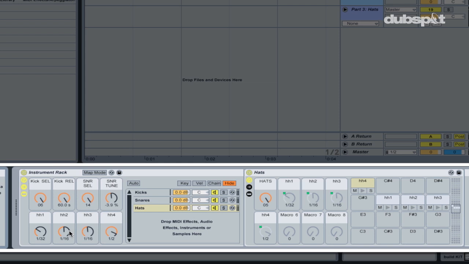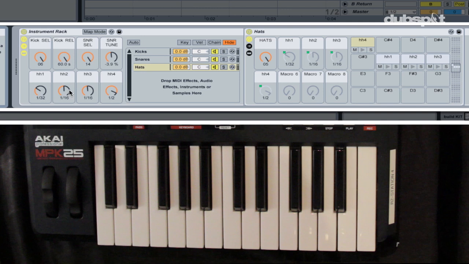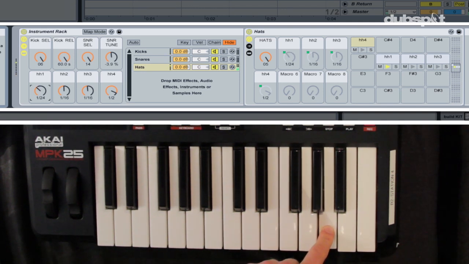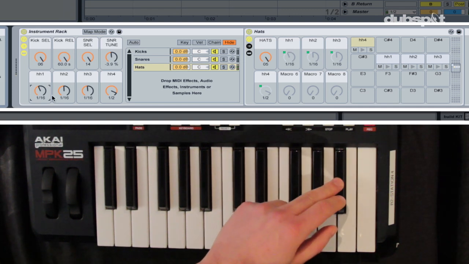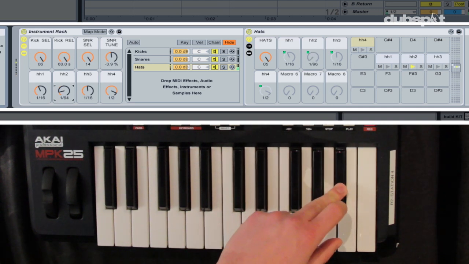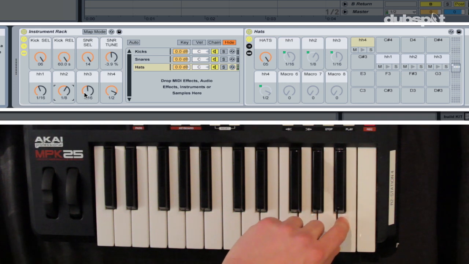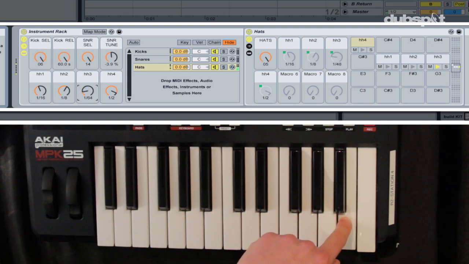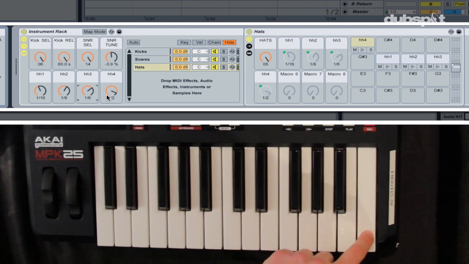Now that we have everything built, let's try it out with the hi-hats. I'm just going to play A3 and move this. And now you can see I can get those varying hi-hat patterns. Hi-hat 2, which is A sharp 3. I can move it. B3, C4.